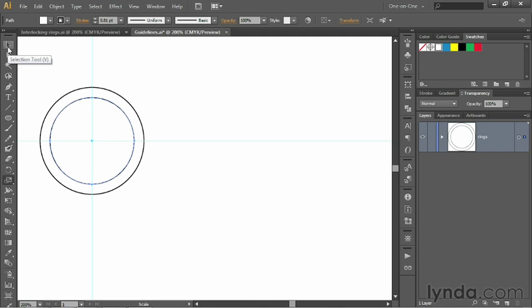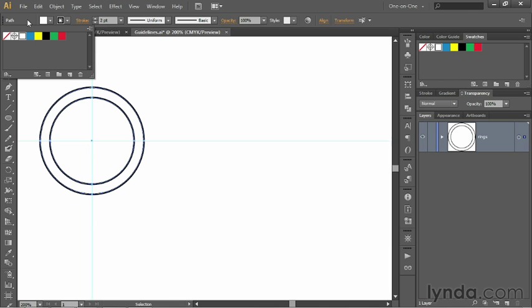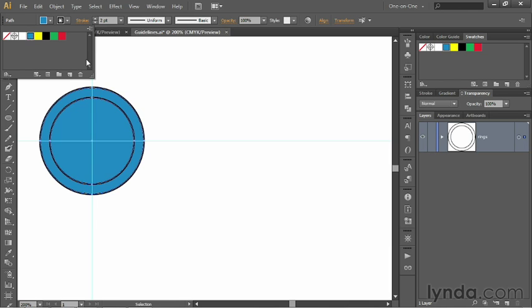All right, now I'm going to switch back to the black arrow tool. And I'll select both of those circles. And I'm going to take the line weight up to 2 points. And I'm also going to click on this first color swatch up here in the control panel. And I'm going to change the color to blue. So we end up with this effect here.